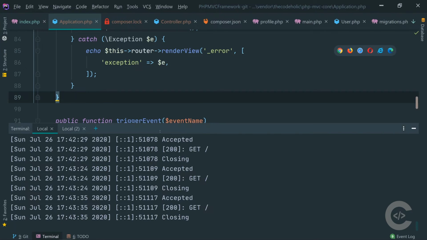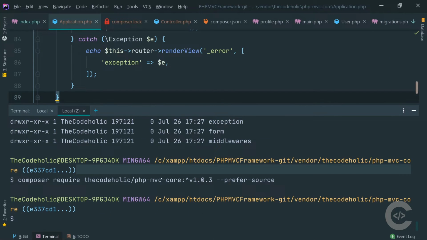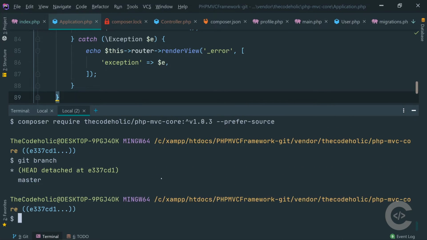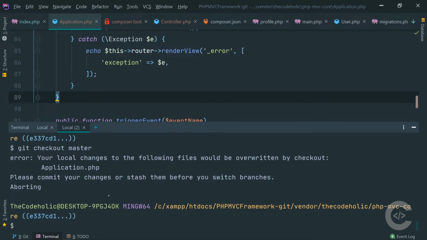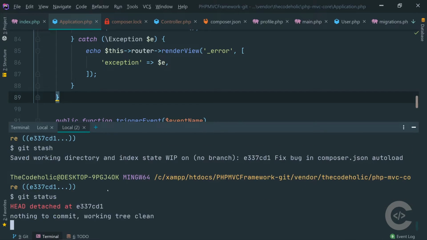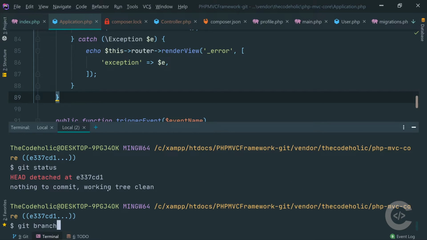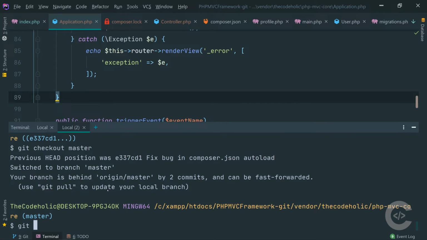Let's go to the terminal right here and git branch. So git branch is basically detached. So we are on a specific version, which is because we installed. So we just want to check out to the master branch. And we cannot actually check out because we have made some changes. So we can run git stash, then git status, everything is clean. Now we can check out to master, and we can run git stash pop.